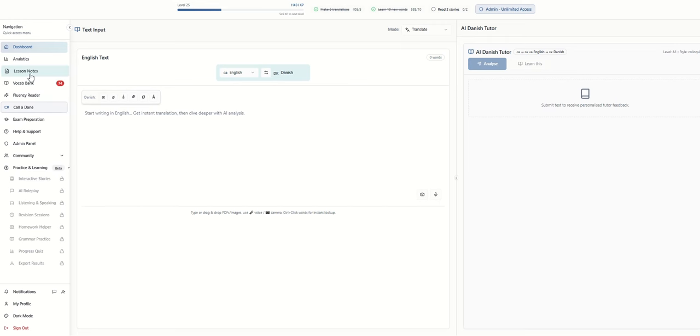See shortcuts to areas like Lesson Notes, Vocab Bank, and Fluency Reader. At the top, note your level, progress bar, and daily tasks. In the text input panel, set the mode drop-down to either Translate or Lesson. For this tutorial, select Translate.